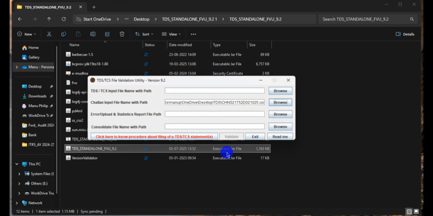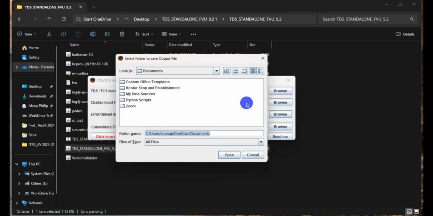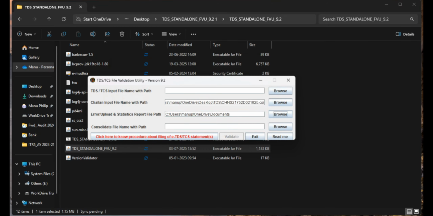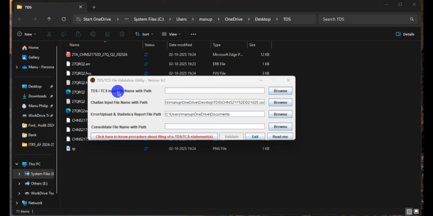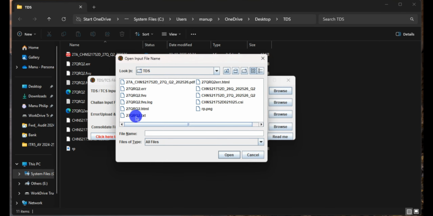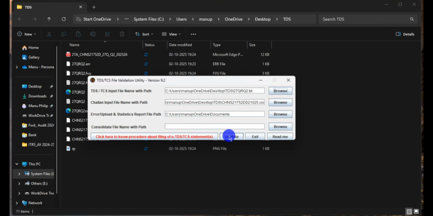This is the CSI file, error and statistical downloading part, documents. So I have selected the documents. It's fine. The TDS or TCS input file name with path is the file that you have created using the RPU. You can browse, and in the folder you can see the text file, 26QR2 text file. This is the TDS or TCS file. You can select that. Now you are going to validate the file.